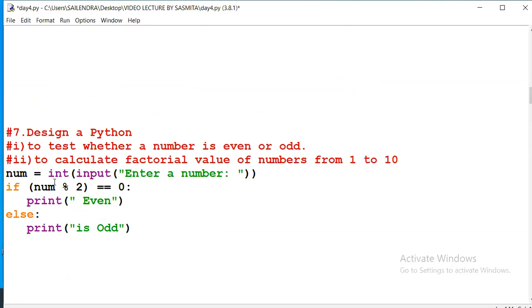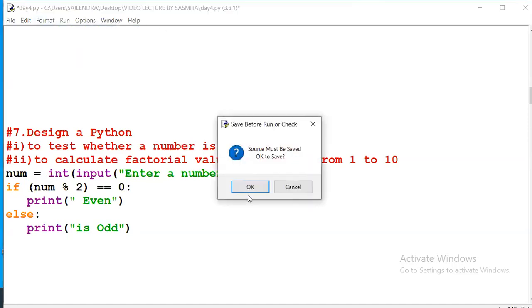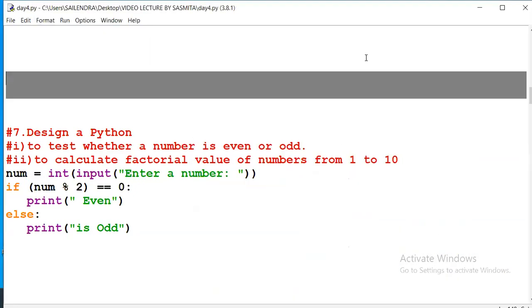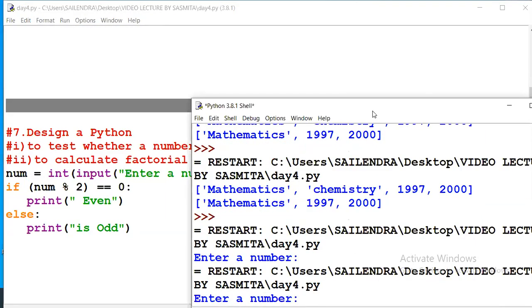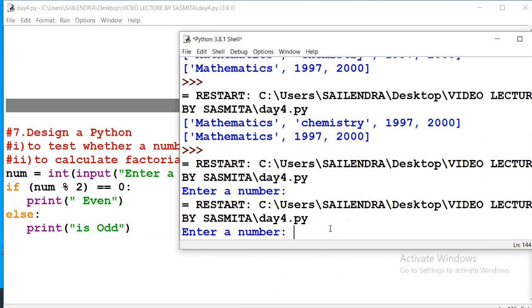To get output: number is equal to int of input. We can first declare it, otherwise we can give a direct number. We will run this program. Enter a number. If we do not use input, then we have to give a direct number. Here, why did it ask for input? Because we gave int of input, enter a number.